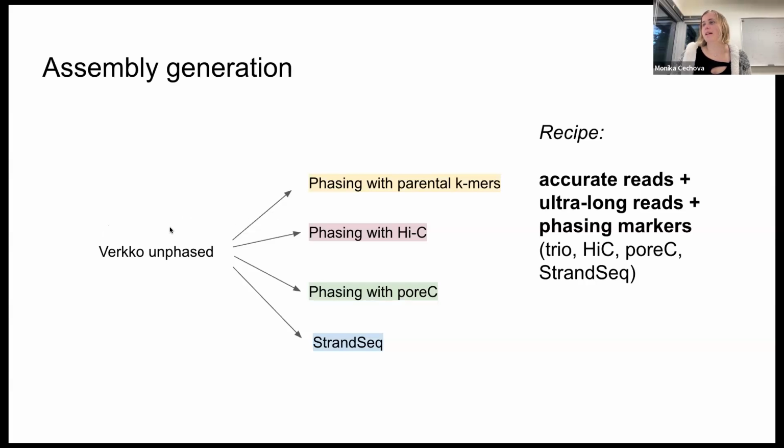And so if you go from Verkko unphased, you can phase with parental k-mers, you can phase with HiFi data, or as Ivo correctly mentioned, if you have access to the ONT platform, then you can do PRC data, which is basically a type of HiFi data, or the equivalent of HiFi data for the ONT platform, or you can use strand-seq data, and strand-seq is a technology that is increasingly used for detection of inversions, and the reason for that is that it will give you information about which strand of DNA this read is coming from, whether it's 5' to 3' or 3' to 5'.